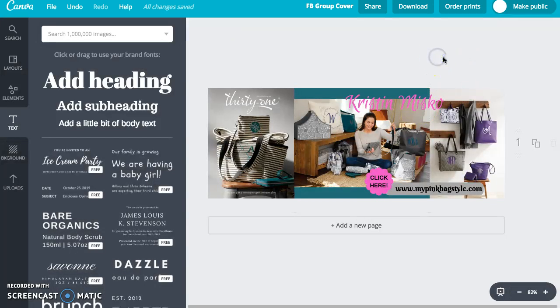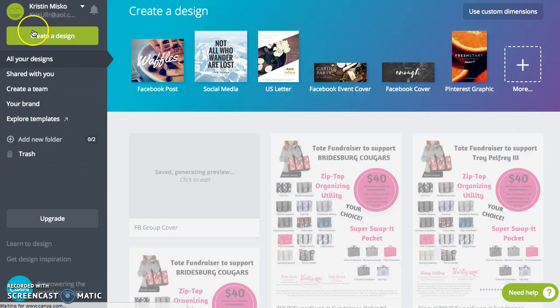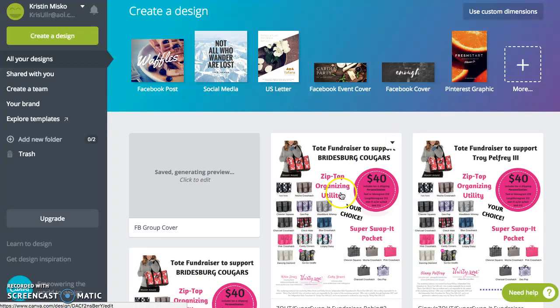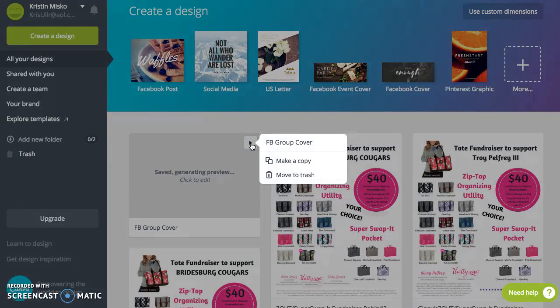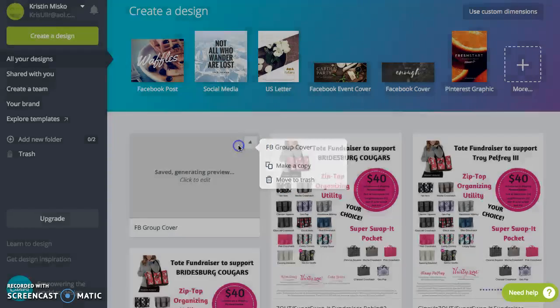Once you are all done and you want to find it again, you go back to your main Canva page. They're still generating the preview for this, but you can see it has the name of the Facebook group cover. If I wanted to do another version because I wanted to have people vote on which one they like better, I can make a copy. I can get rid of it if I really don't like it. I could change the name.